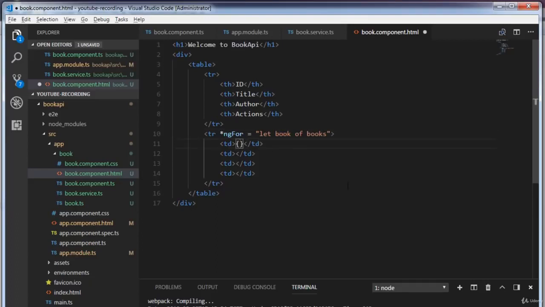So I'm going to use Angular data binding within the two curly braces. I'm going to use book.id to access the id, book.title to access the title, and book.author to access the author.